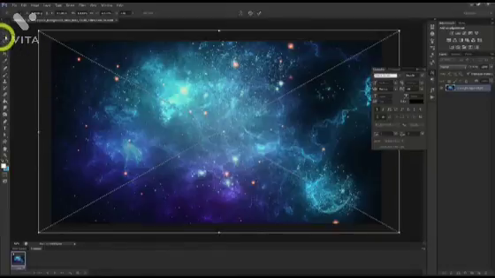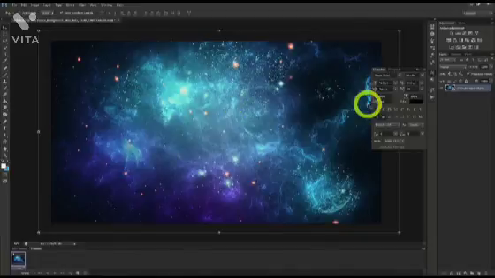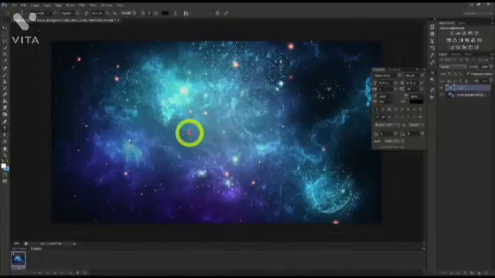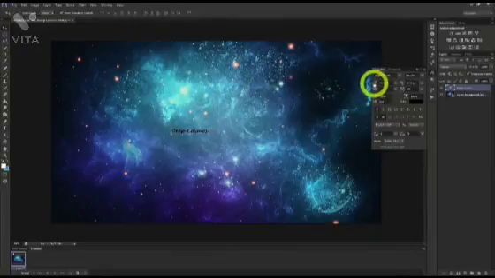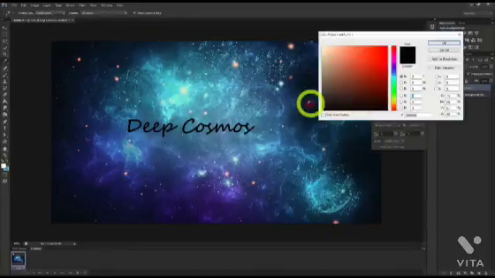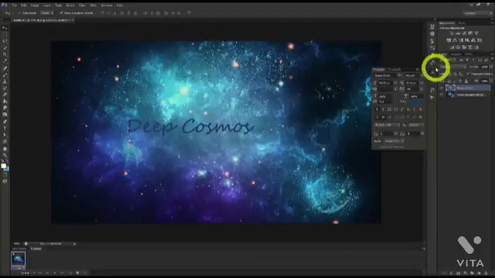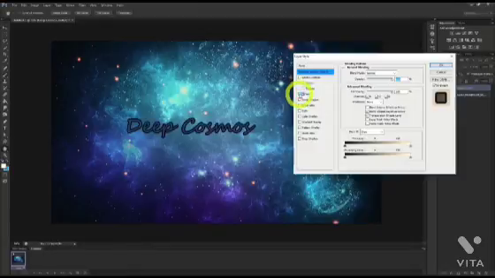Our imaginary space YouTube is called Deep Cosmos. So let's create a great text effect to show off the name of the channel. First, create your text. Make it large enough to be visible. Then set the color by clicking the color part of the properties window and clicking a part of the image. Then we'll go into the layer blending option, give it a stroke, then click an inner glow effect.